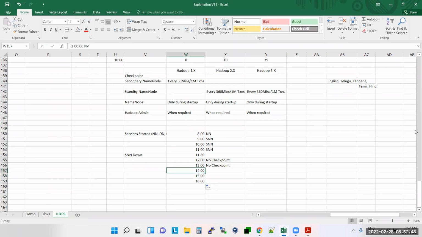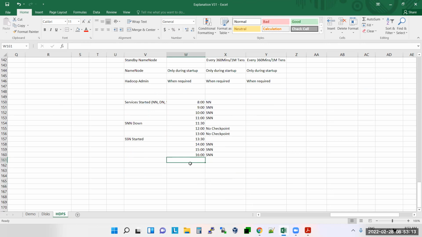Now at 13:30, the secondary name node started. Now at 14:00, who will perform the checkpoint? The secondary name node. At 15:00, the secondary name node. At 16:00, the same secondary name node. So now this is all fine. Now it is 16:30.